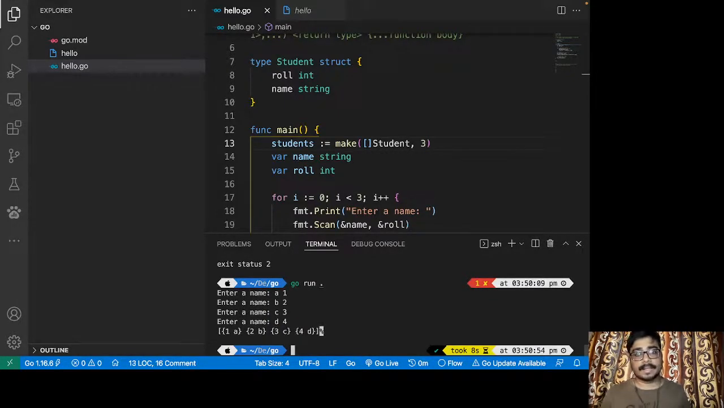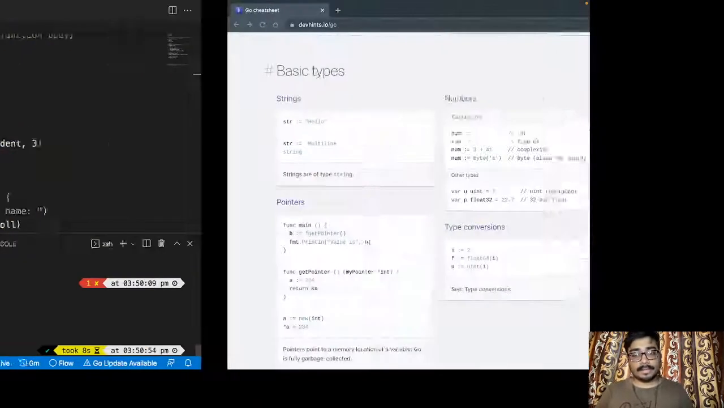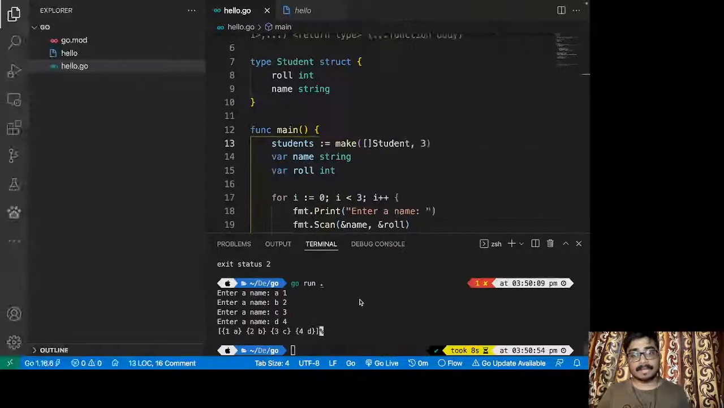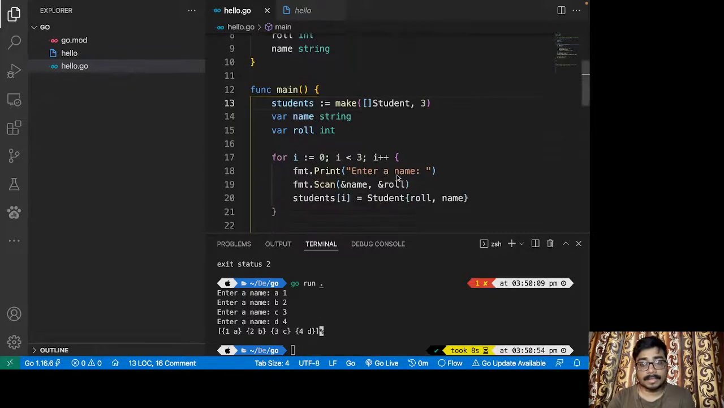Behind the scenes, slices are actually arrays, but they are being manipulated properly so that we get the feeling that they have infinite or undefined size, but we need to predefine it. Kind of predefining it. So that's about slices.